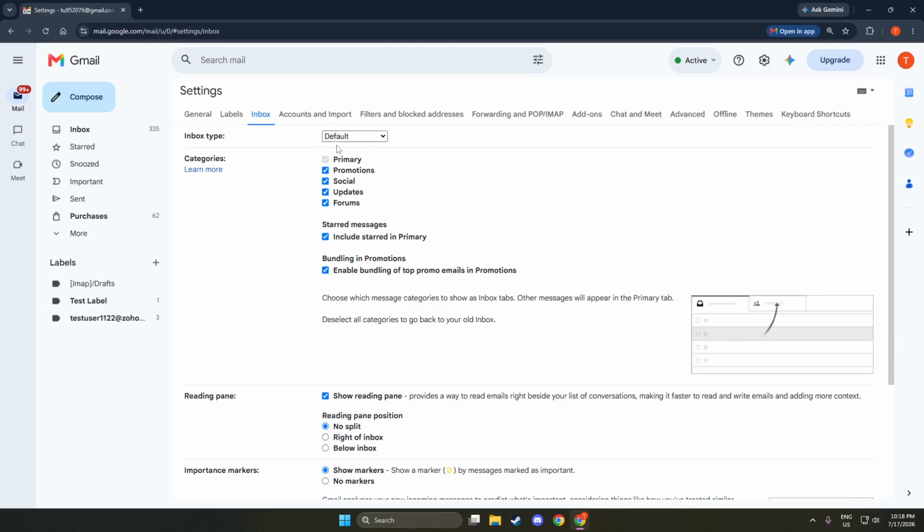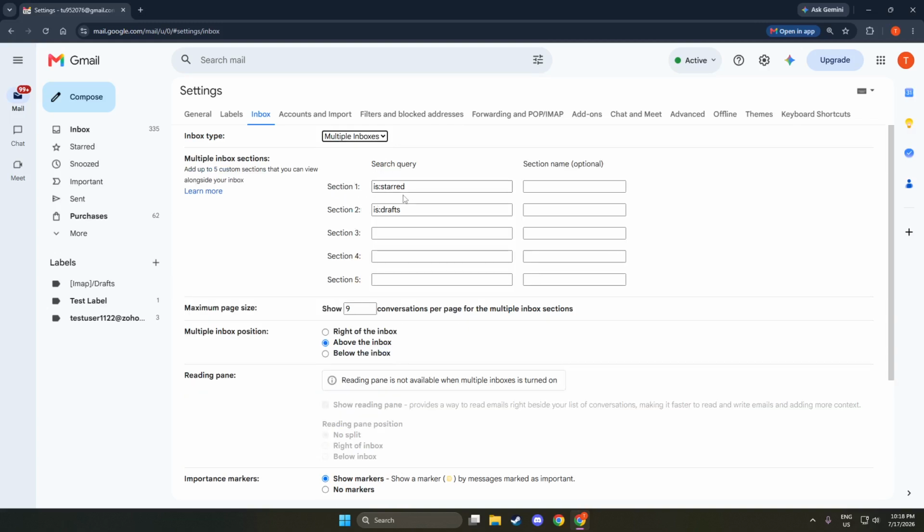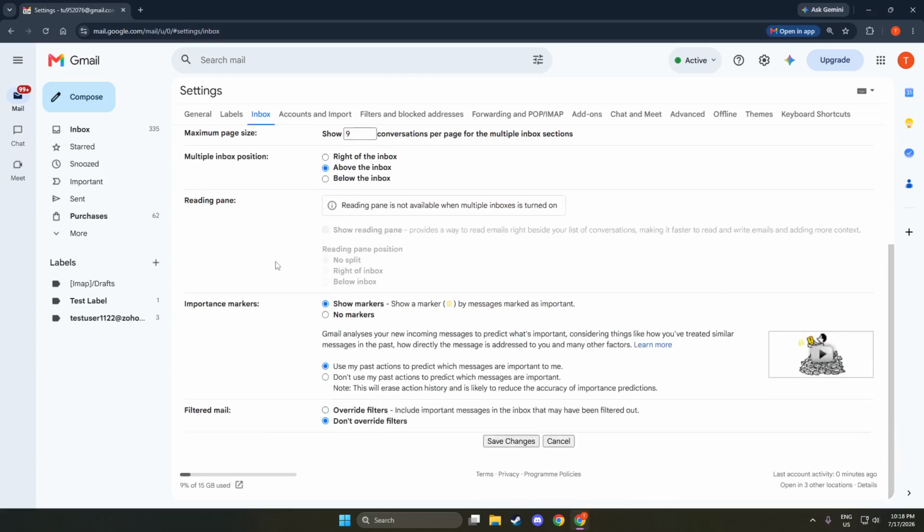Next, change your inbox type to multiple inboxes and save. In the Inbox Settings tab, you will find a drop-down menu labeled Inbox Type. Click on this menu and select the option for multiple inboxes. This setting allows you to customize your inbox layout, giving you the flexibility to view emails from different categories simultaneously.